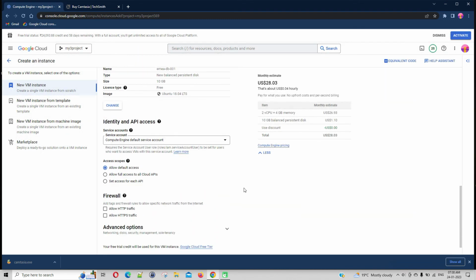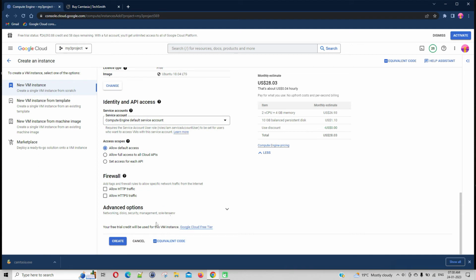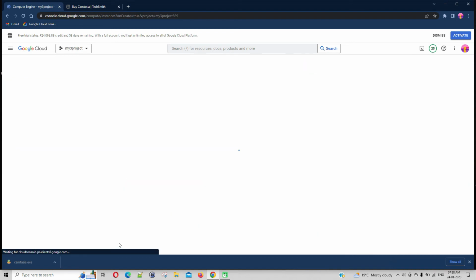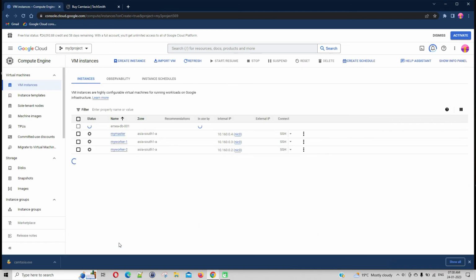This is service accounts, firewalls later. See, this one is GUI based. If you create it GUI based, it will be creating the command line as well. See, equivalent code. What is that? See here, you will get the code. Later I'll show you in another session how to create it in command line. As of now, I'm creating it GUI based.